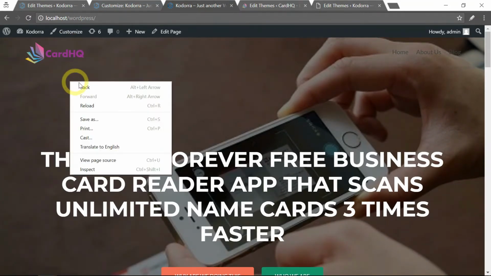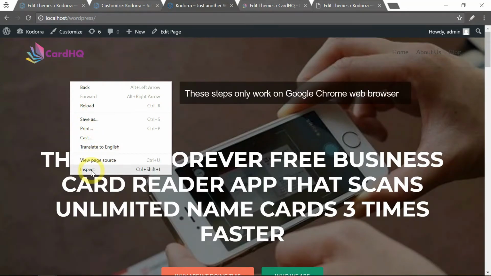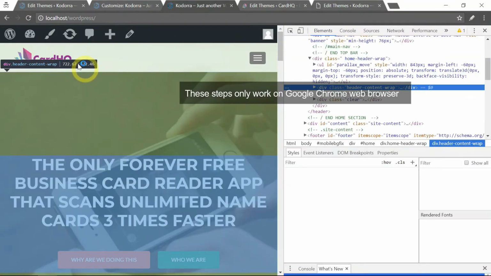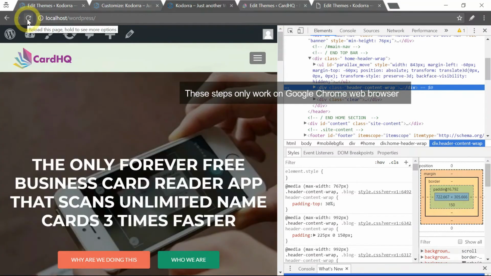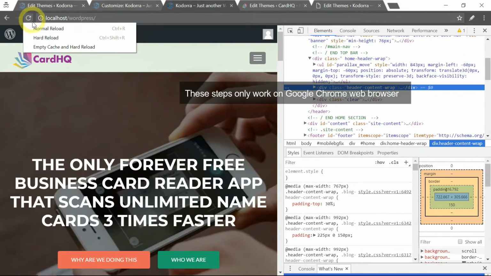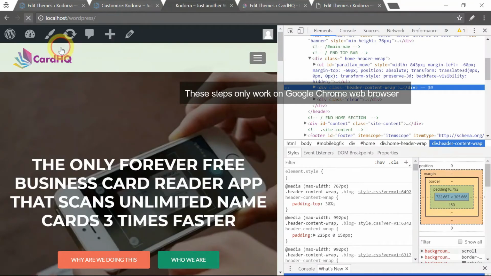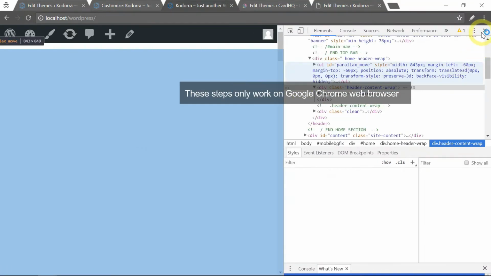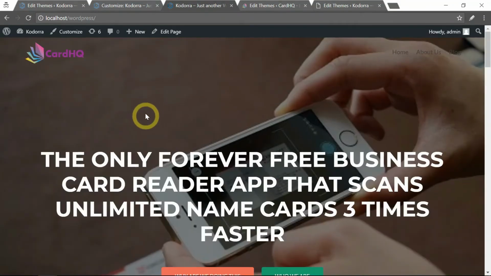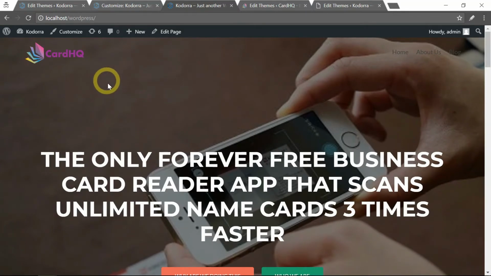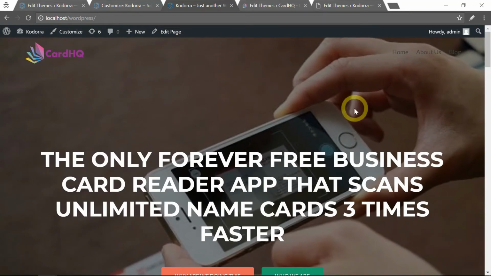Right click, select Inspect, then right click on this refresh button here and select the last one, Empty Cache and Hard Reload. In this way, it basically empties your entire cache for your web browser and performs a hard reload. Then you should be able to see something like this.